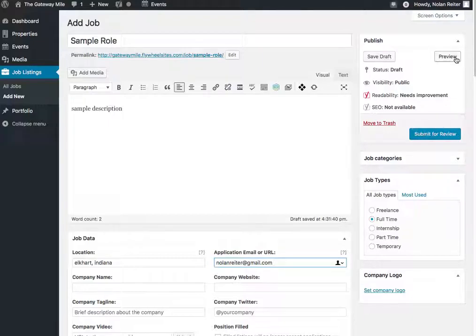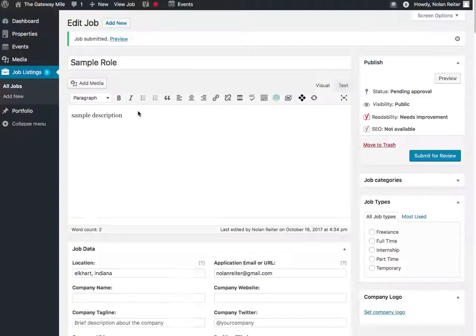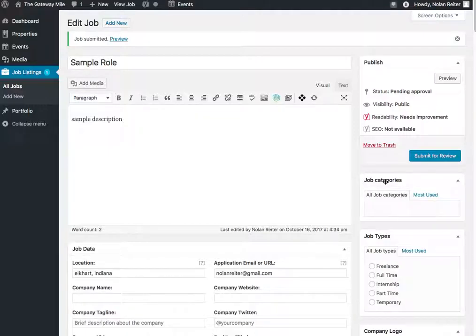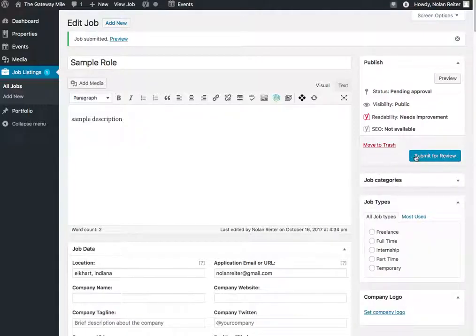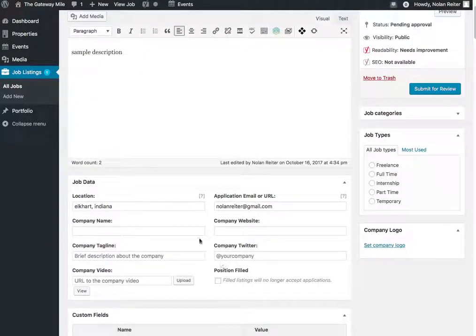So even if you preview, it's not going to save this. So the only way to really save this and get it published on the website is to click here, submit for review. So I'm going to click on that and it'll load. And what it's going to do is send this post to our team here at the Gateway Mile. So it's going to give us a chance to go through, make sure everything looks correct. We can go in here, add the job categories, and then we can publish it onto the website from there. So that just gives us a chance to make sure that everything looks correct.